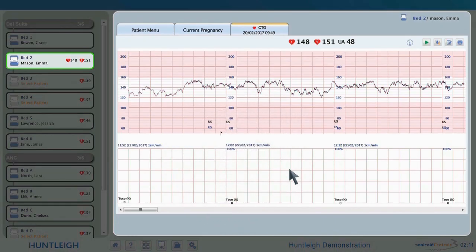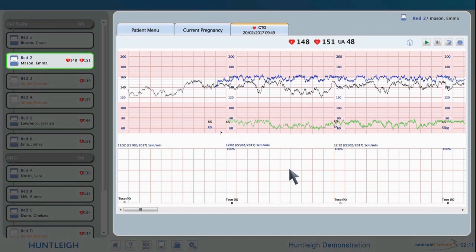The CTG trace shows a twins trace clearly and will also display triplets. Maternal information including SPO2, NIBP from any suitable connected CTG. Traces are displayed in black for FHR1, blue for FHR2 and lilac for FHR3. Where these traces overlap, it is highlighted in red to make instances where the same fetus is being monitored twice easy to spot. A live trace can be displayed at any time by simply clicking on the bed from the left-hand side.